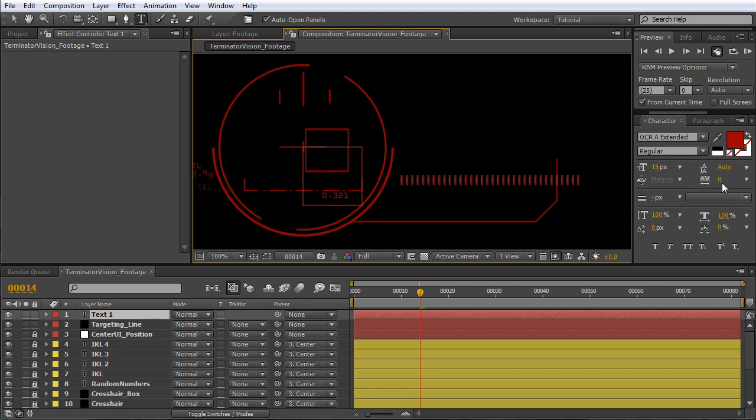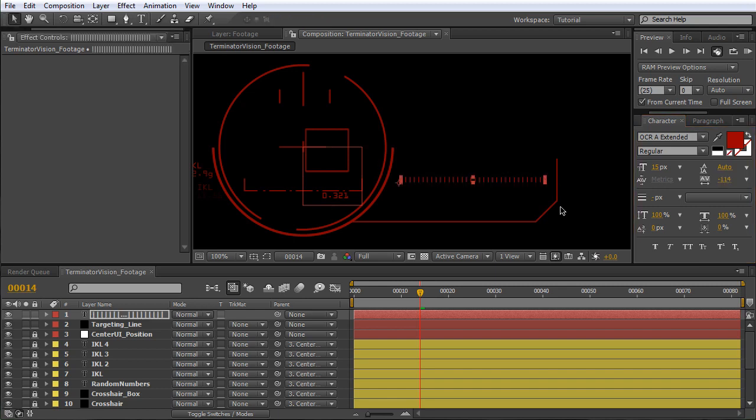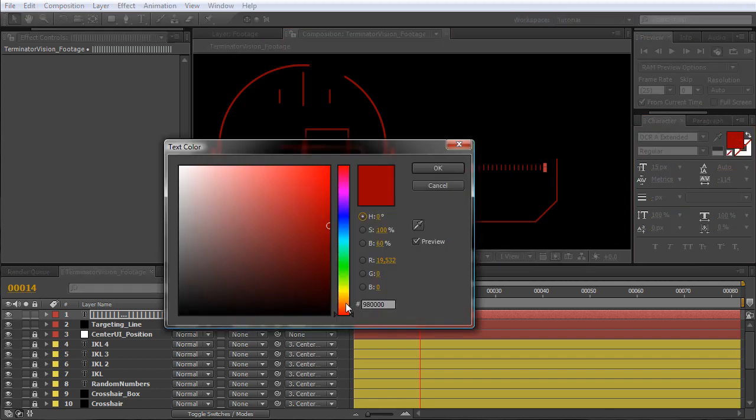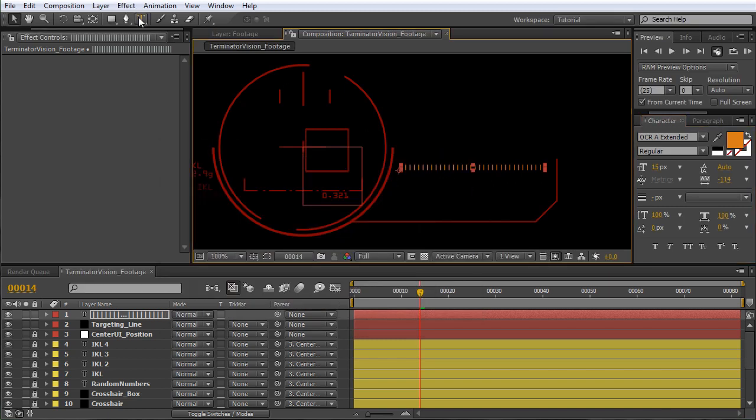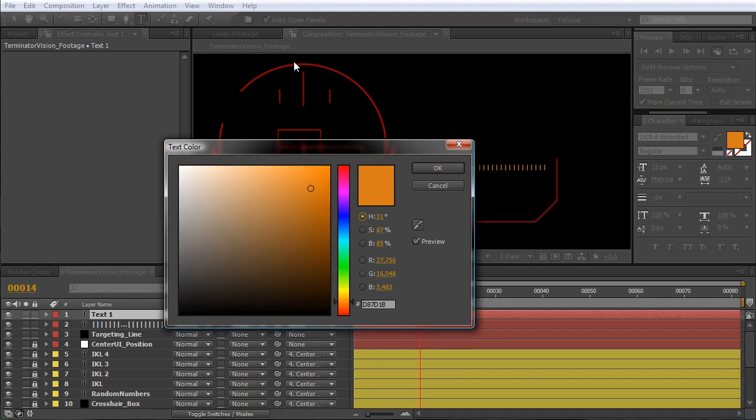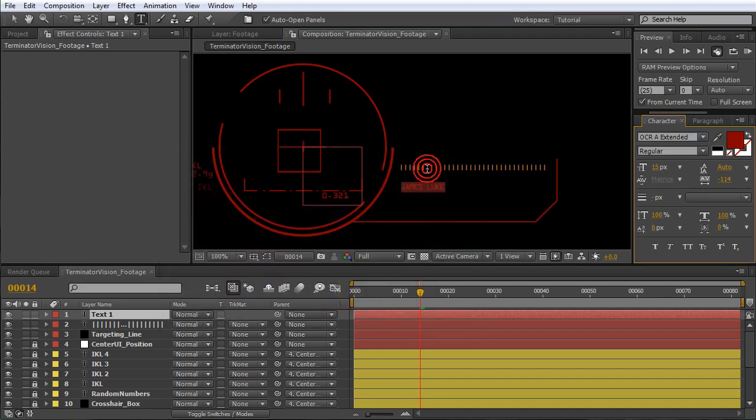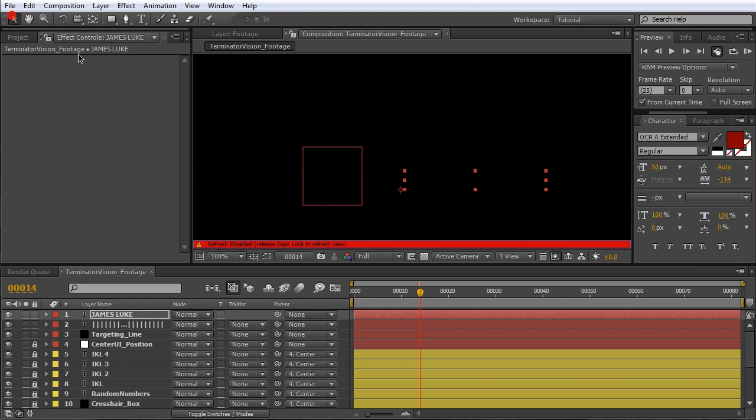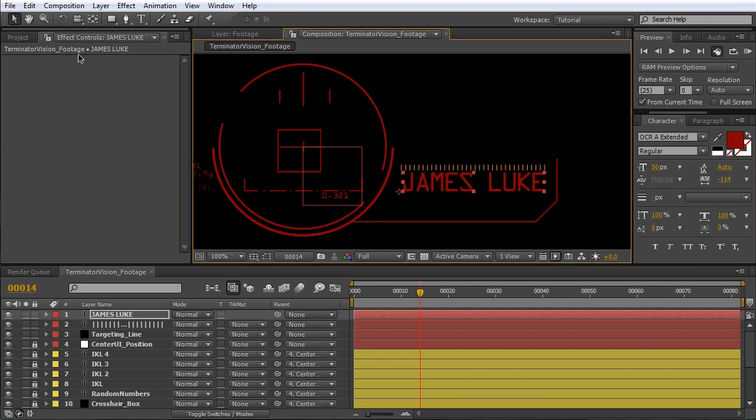If we highlight them and use this slider on our character controls so we can get some sort of even spacing between here, I'll move it up a little bit, and I'm going to change the color to maybe an orangey color just to be different. Now let's get the text tool again. We'll type in James Luke, which is our actor's name. We can click on our color and choose a middle red color. Let's size this up a little bit. Try and make it the same size as our lines. Looking good.